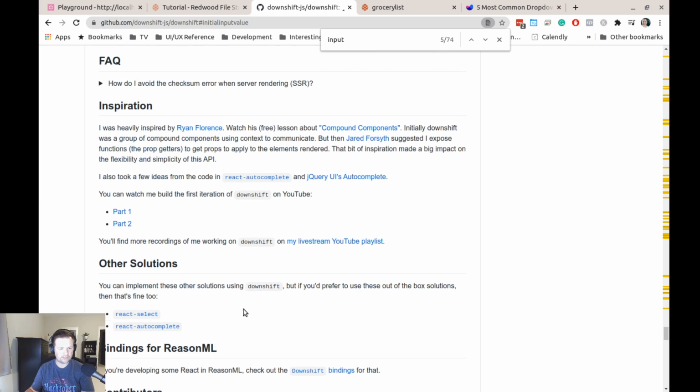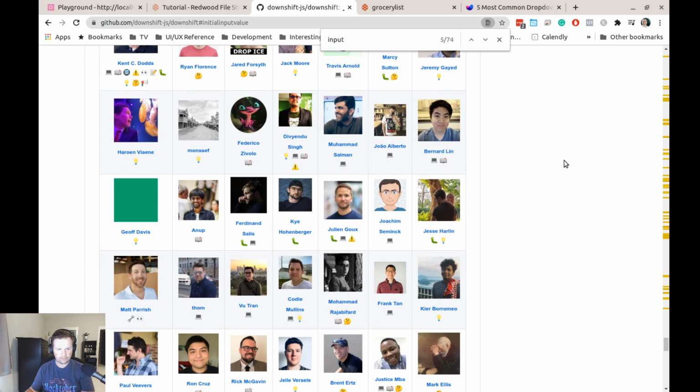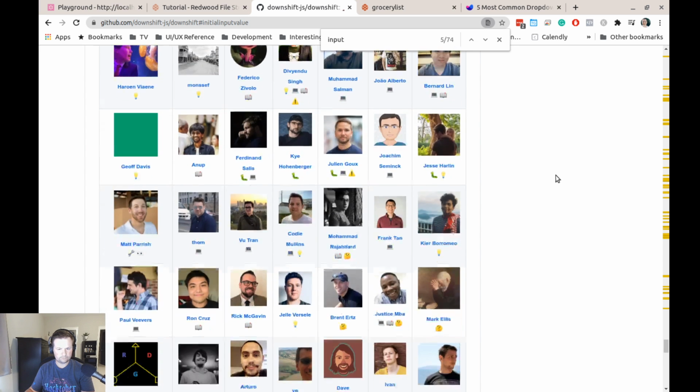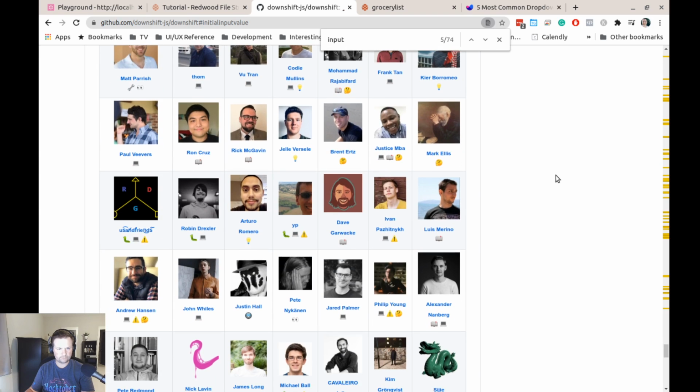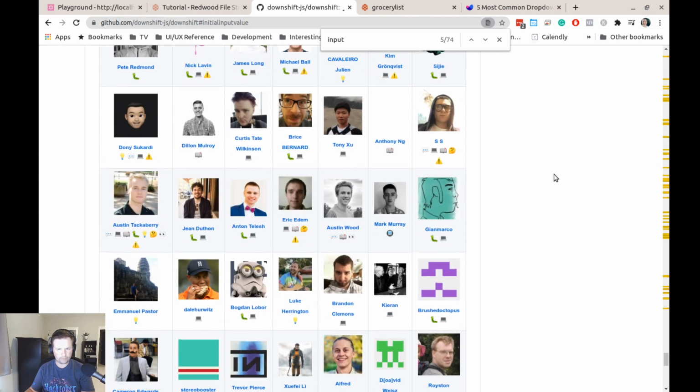I can't remember if I said it, but this is called downshift. So worked on by the ever popular Kent C. Dodds, and also Ryan Florence, a lot of other people. This was a group effort.